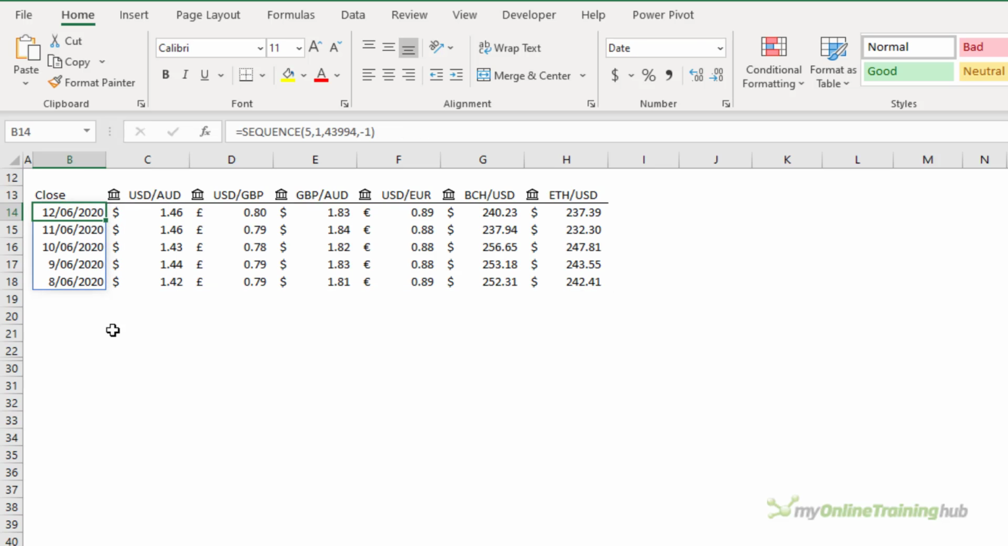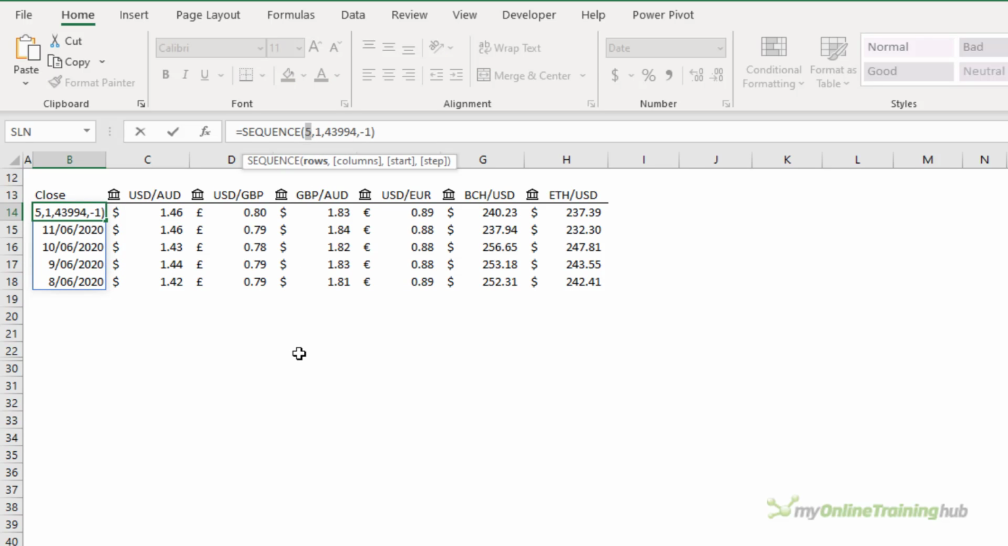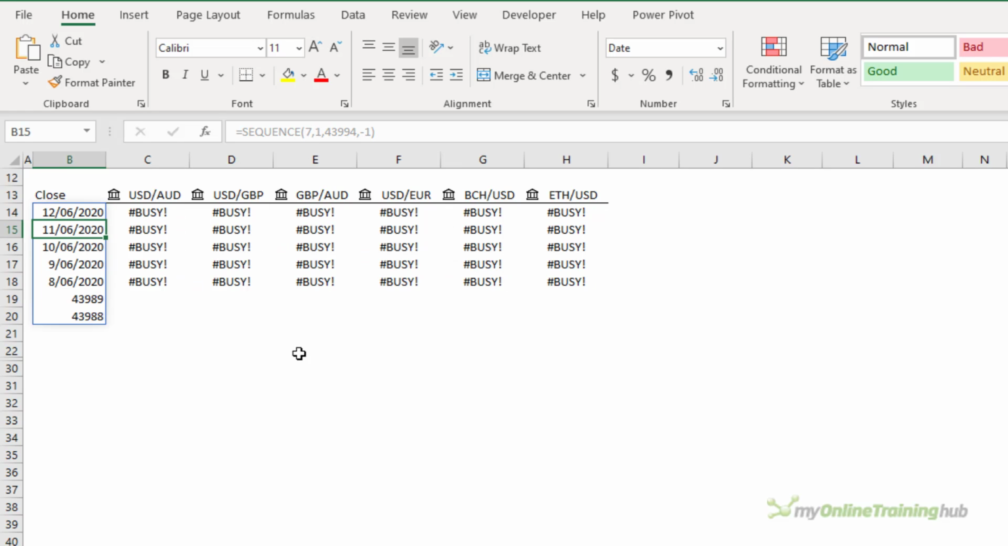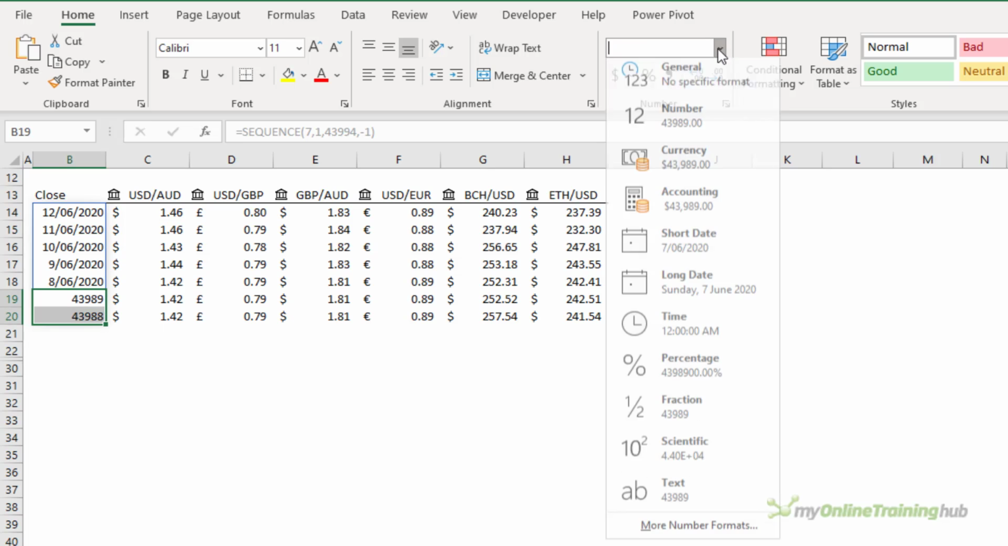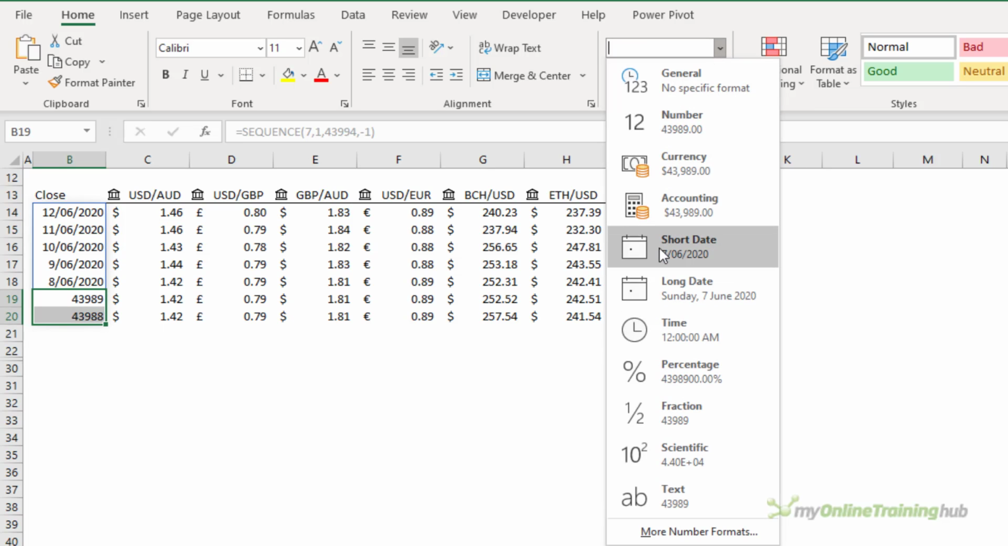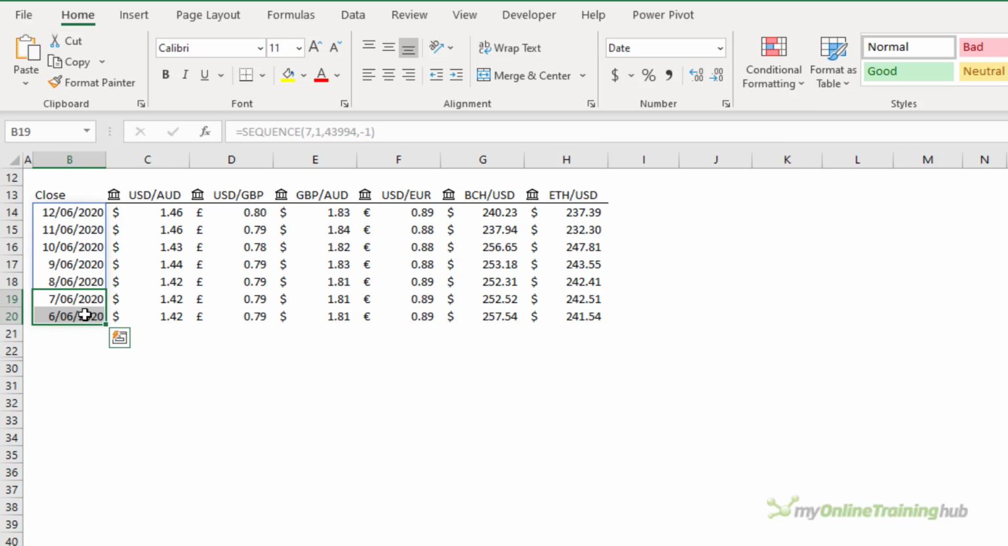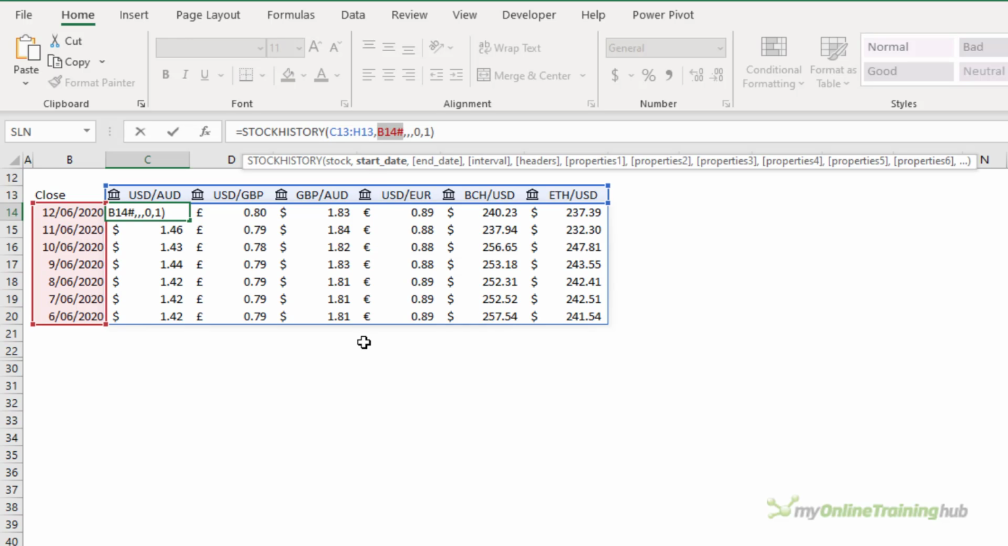Now if I update the sequence formula, for example, instead of 5 rows of dates, I want 7. For a moment it's busy, this needs formatting in a date format. Remember, the sequence function doesn't have the FNV functionality, so it can't automatically apply the date format. But the most important thing is my stock history function has automatically picked up those new dates because I'm referencing the spilled range operator for the sequence function.